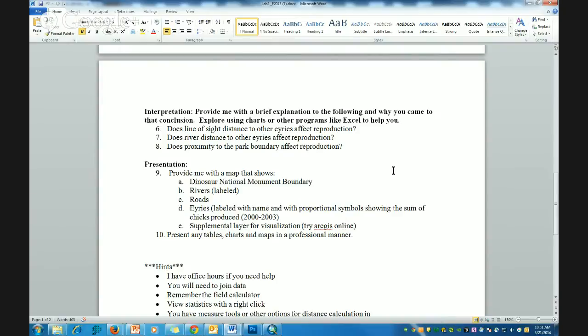And I want you to explain this in a couple sentences or a paragraph. So don't just give me a yes or no answer. I want you to tell me whether or not you think line of sight distance affects reproduction, and then tell me why. So maybe we could create a graph or some sort of chart that might explain what's going on better, and you can reference those things. So really try to explain your thought process and your rationale.